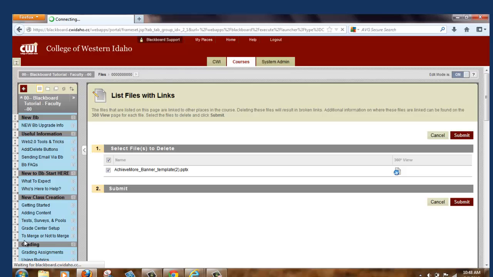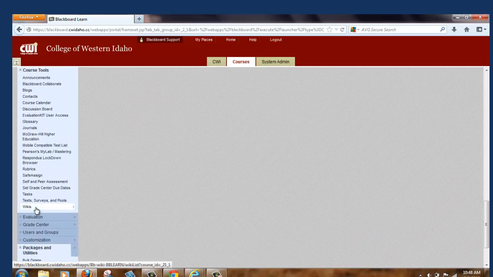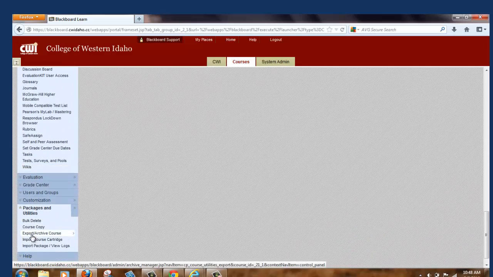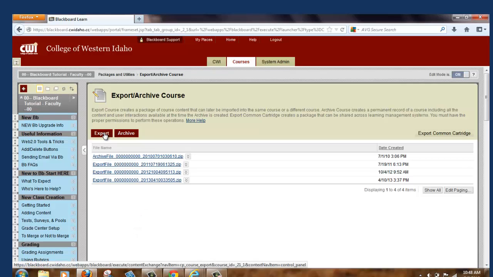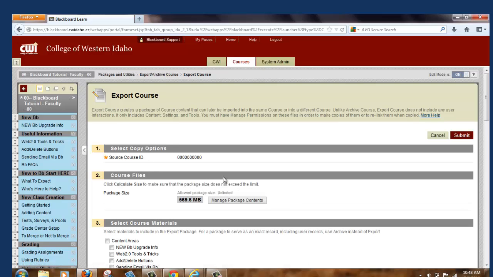Now that I've cleaned this up a little bit, let's see what the file size is now. Come down to Control Panel, to Export Archive Course, Export, Calculate Size. And see, I have now gone down almost a full megabyte just by doing some general housekeeping.